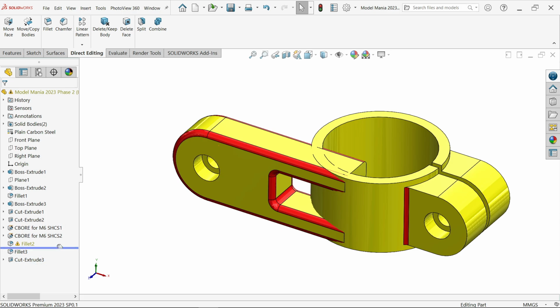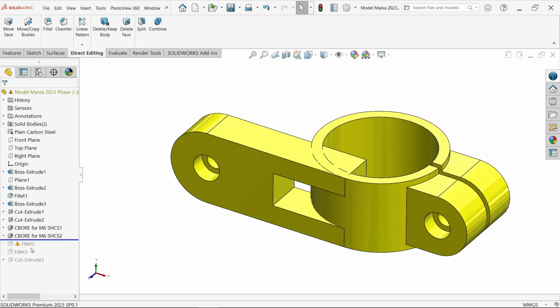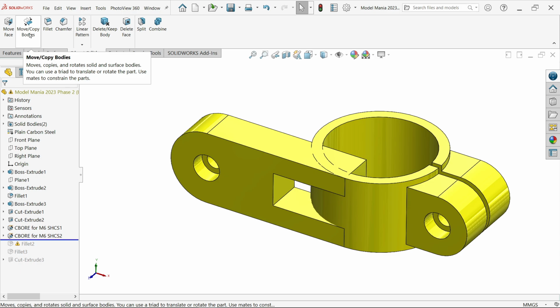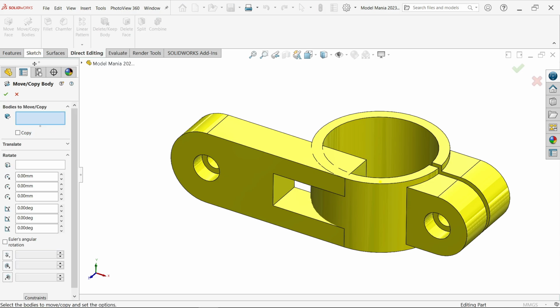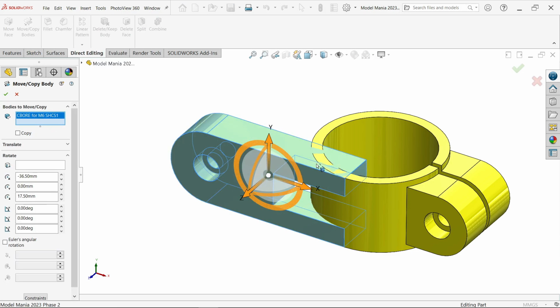Just hide these three fillets up to this fillet. Now go to direct editing. And here choose copy, move body. Select the body. That's why we made this body separate. Go to rotation.